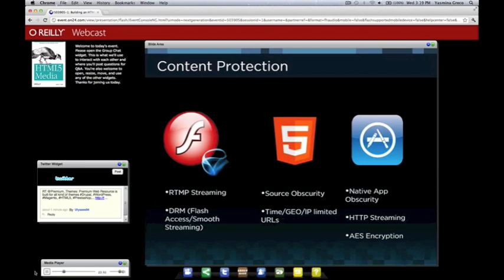And then secondarily, you can do things like time and geography limited URLs, so that, say you have trusted users that log into your website, you can essentially ensure that only those users are watching the video, as opposed to other people in a network or later in time. That can help. But still, we're very limited as far as options for protecting our content in HTML5 video.